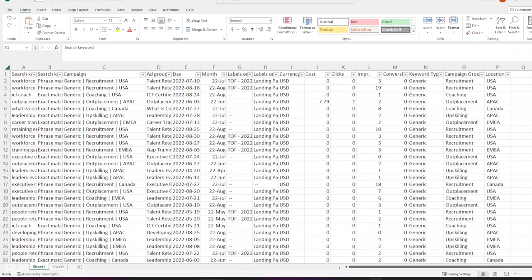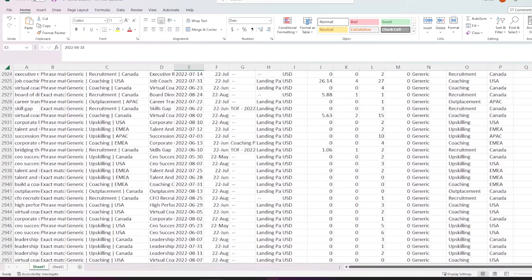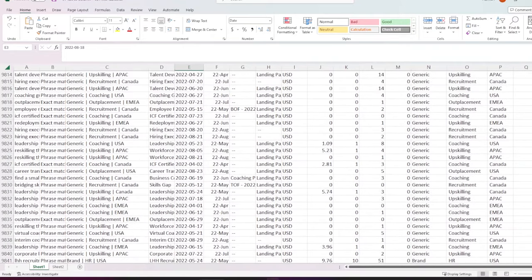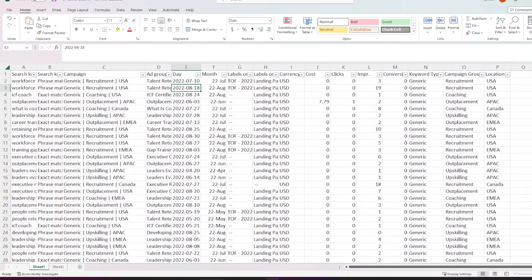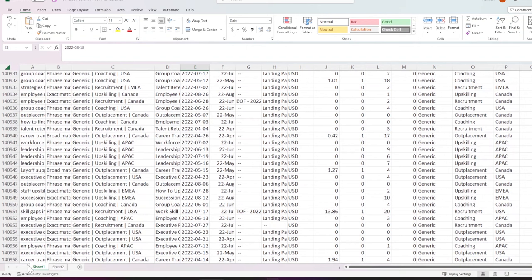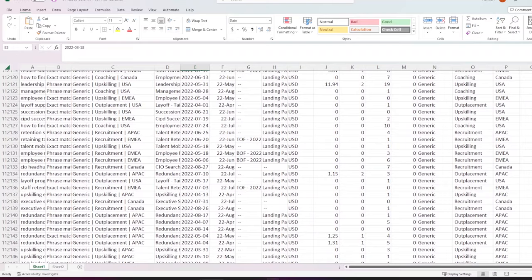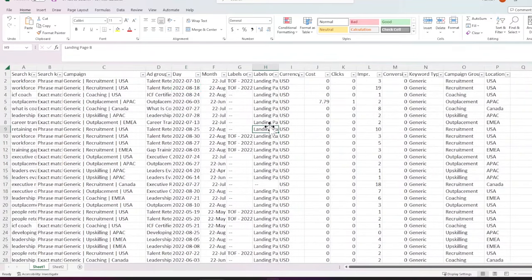This is a report that I have downloaded from Google Ads for the performance of my campaigns. It gives me all the details that I need based on day. But the thing with this report is that it doesn't give me the summary, doesn't show me the trends, whether the campaigns perform well or not. And it's not easy to compare data. I cannot go through more than 140,000 records of data. So this is where pivot table comes very handy.